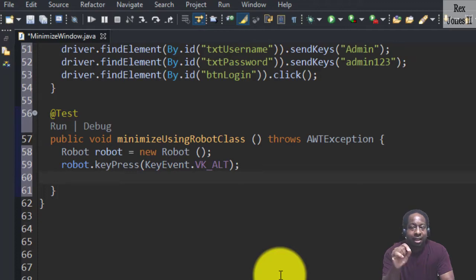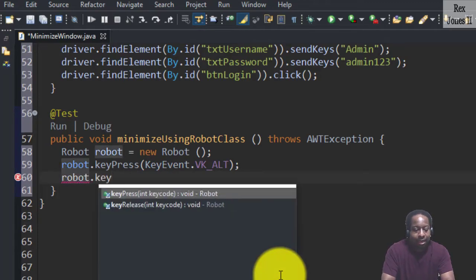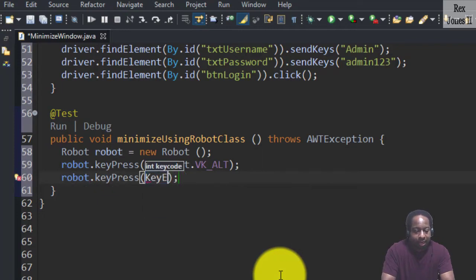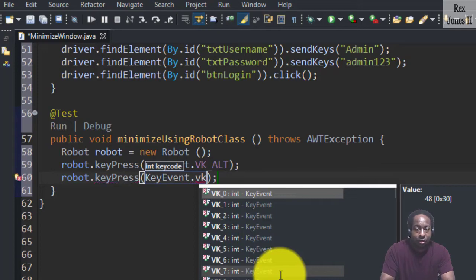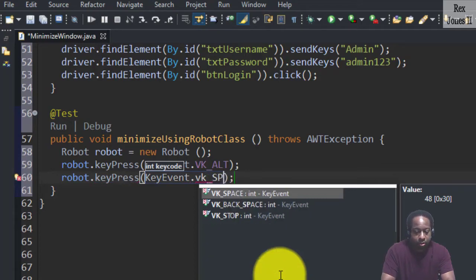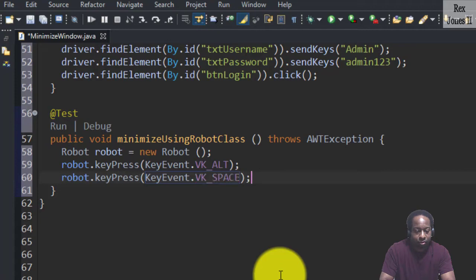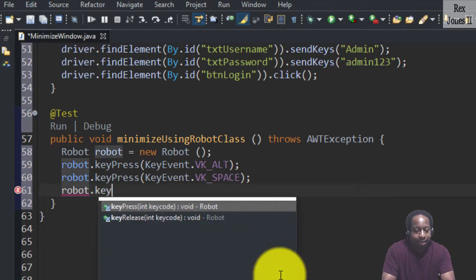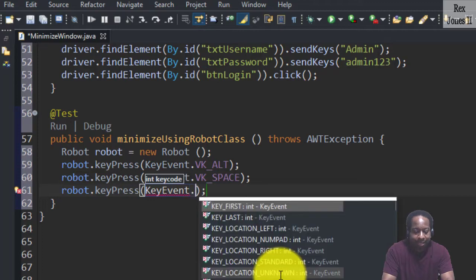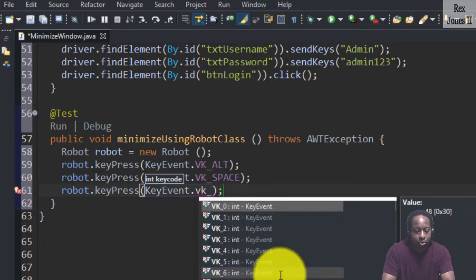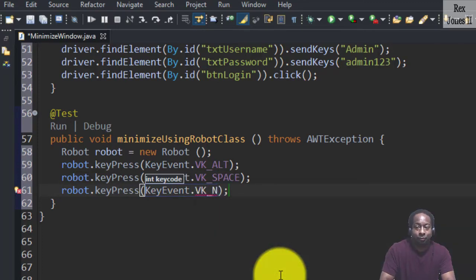Now we press the space key by entering robot.keyPress(KeyEvent.VK_SPACE). Next is the N key. So now we write robot.keyPress(KeyEvent.VK_N).